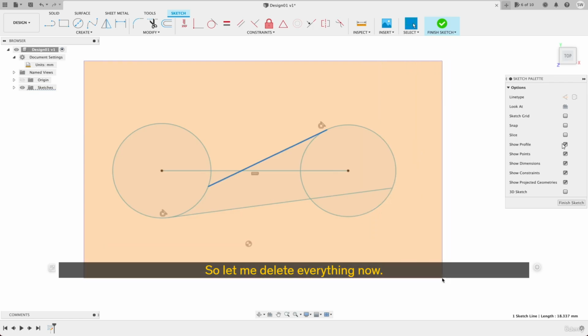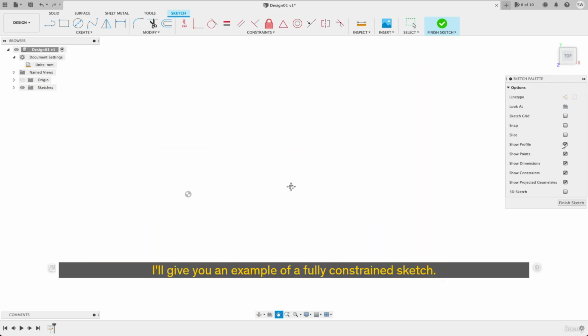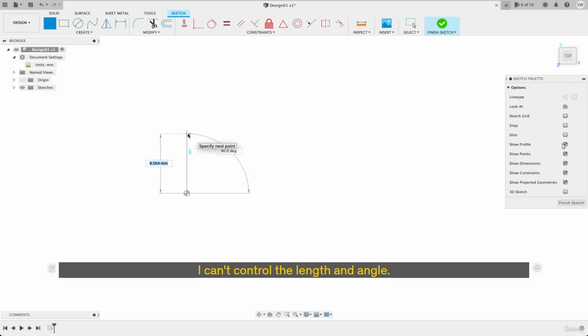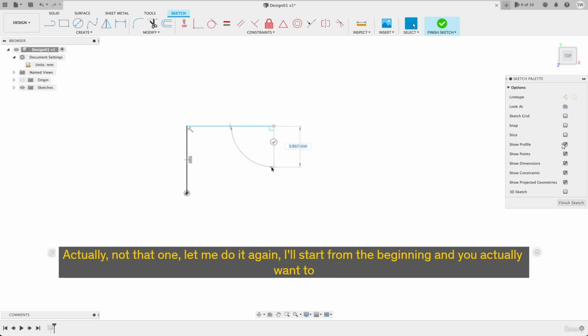So it automatically adds some constraints, but all of the other things are not constrained. Let me delete everything, and I'll give you an example of a fully constrained sketch. If I draw a line starting from the origin, it'll constrain that first point to the origin. I could control the length and the angle. See how it's a dark black line now? Same with here. Actually, not that one. Let me do it again.